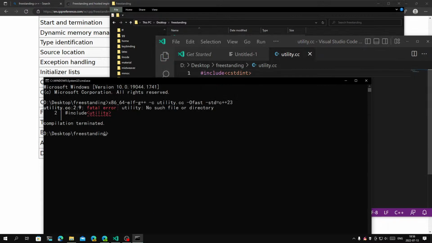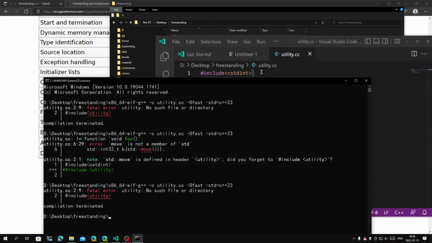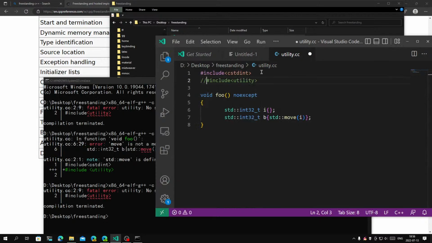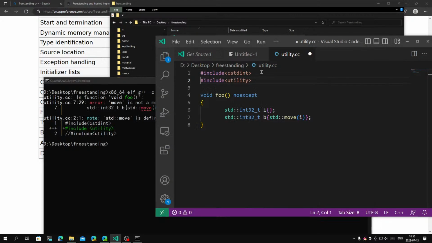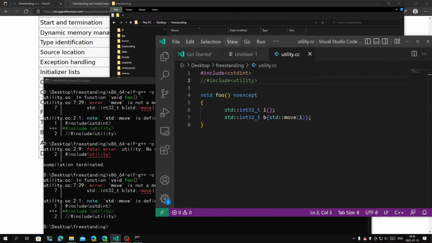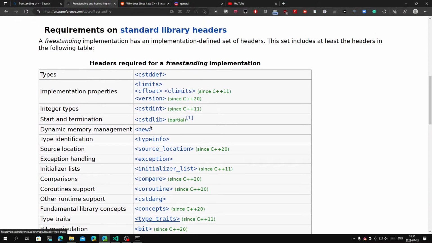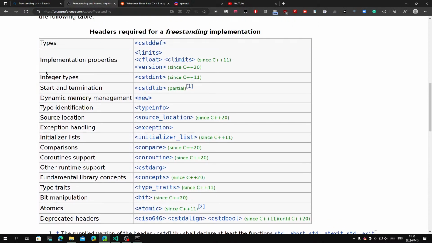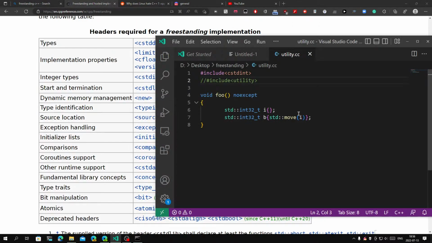What? How can I move an object? Oh no, he's talking about including utility. Okay, now get this. What happened? What's happening here? Okay, what's happening? Right, it turns out the problem is that std::move is in the utility header, right? And the utility header is not a freestanding header. So we cannot do this.